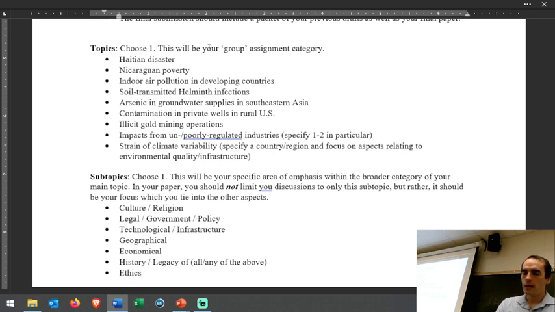Okay, soil transmitted helminth infections. These are essentially parasites. Guinea worm, for example, would be one of them. Arsenic in groundwater supplies. I specified Southeast Asia. There's a lot of this in India, Bangladesh. So I specified that. Of course, if you really wanted to, you could identify another location.